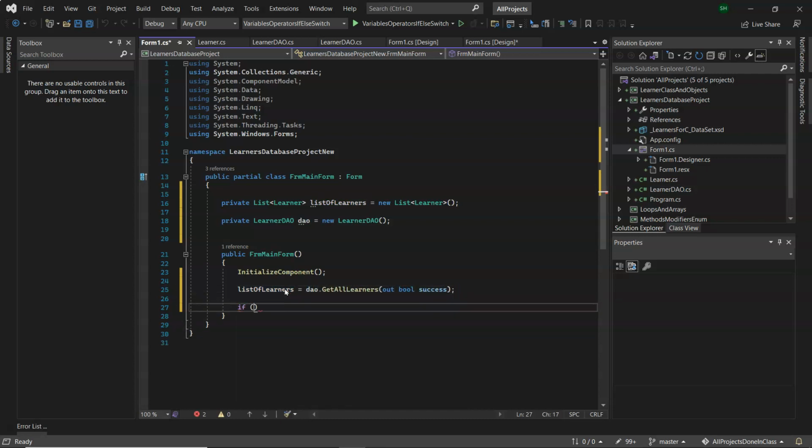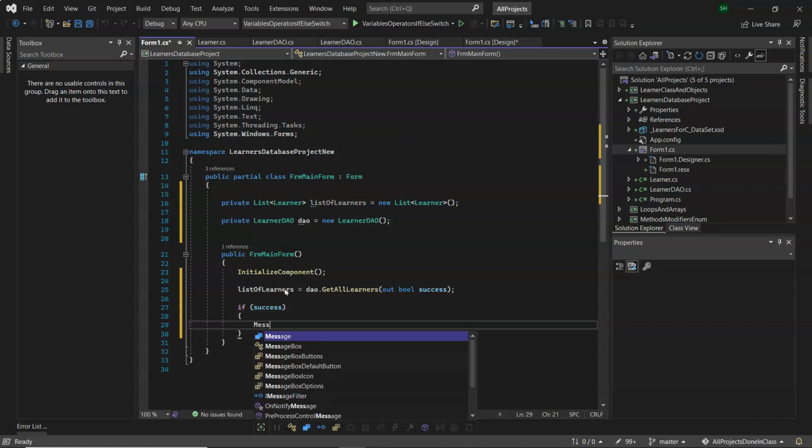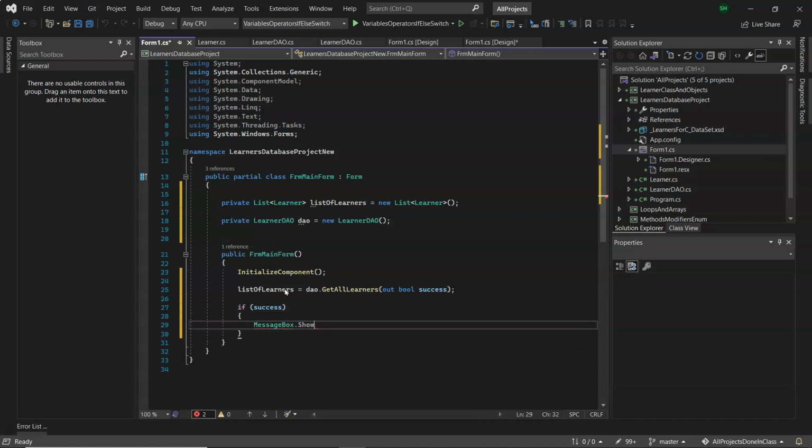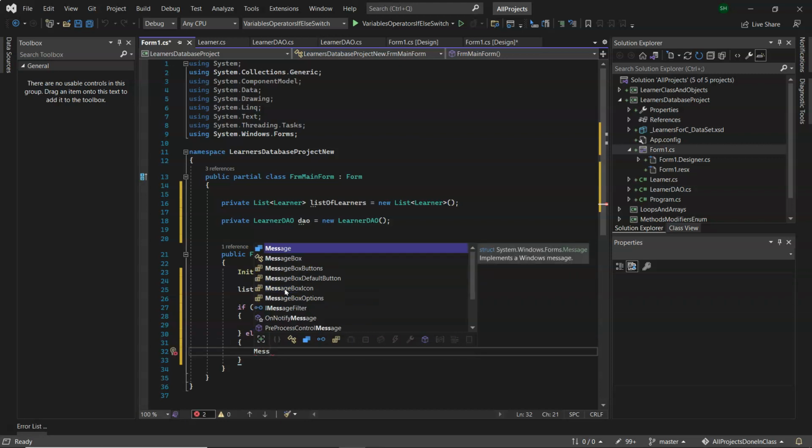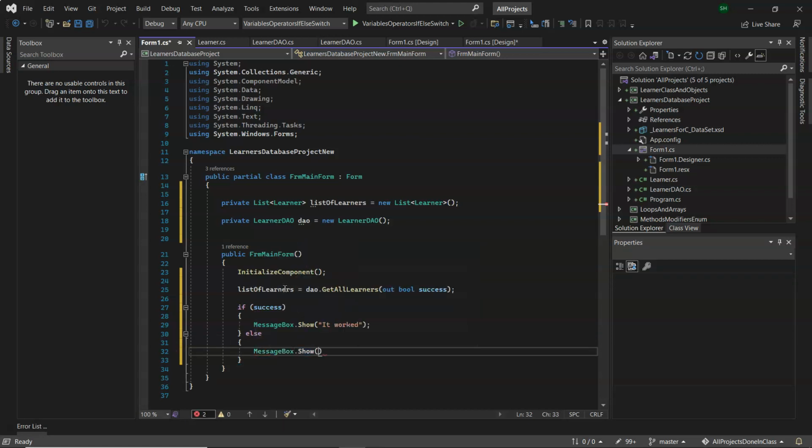And now what I can write is I can see if it was successful, if success, then I'm just going to pop in a message box here as well, message box.show. It worked, so we'll get back to this and complete it possibly in the next video, because this one's getting a little bit long. Otherwise here, message box.show error connecting to the database.